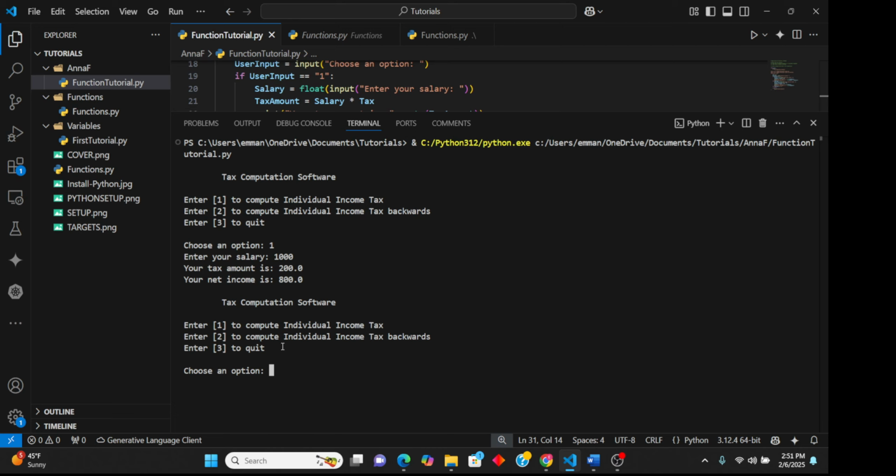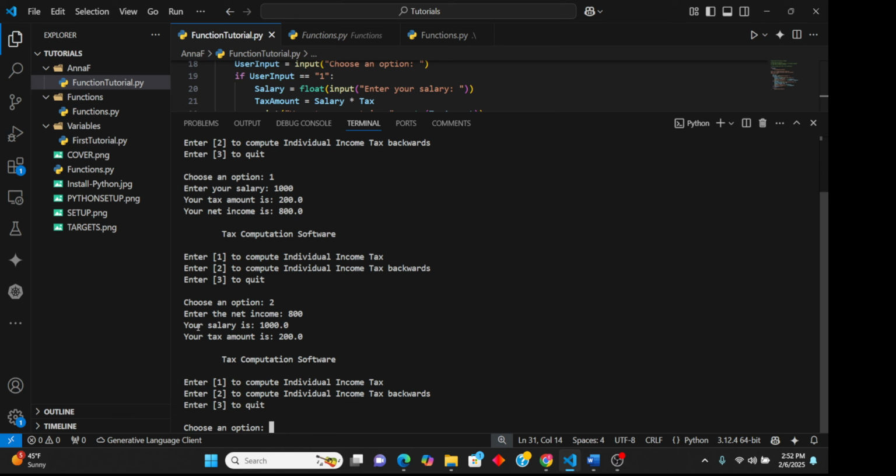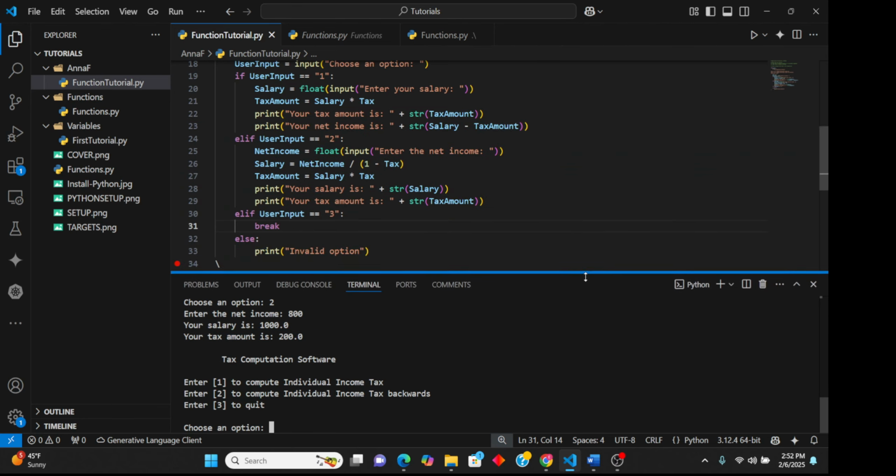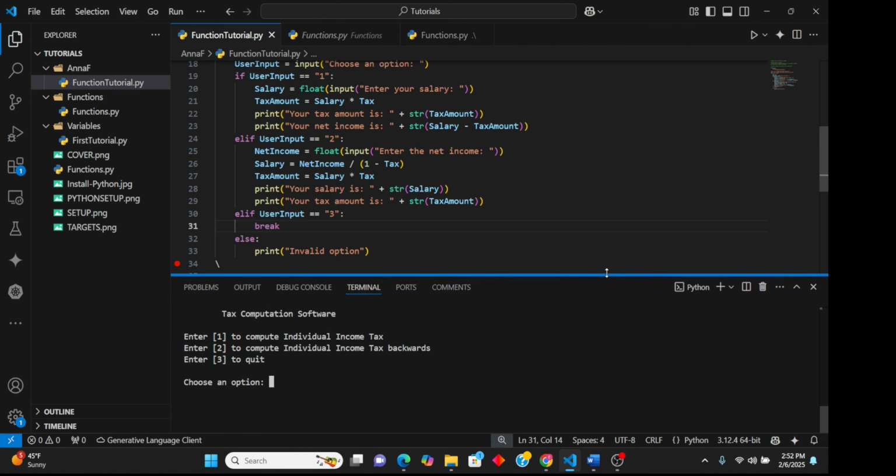So now this time around, let's choose option two. Now our net income, let's rather type 800 there to see if our formula works. So option two, enter your net income 800 instead. So our salary is 1,000 and then our tax amount is 200. So our logic works. Okay, now this is just a logic to explain something. Now let's come to our actual function.